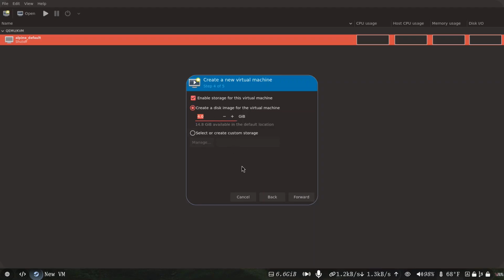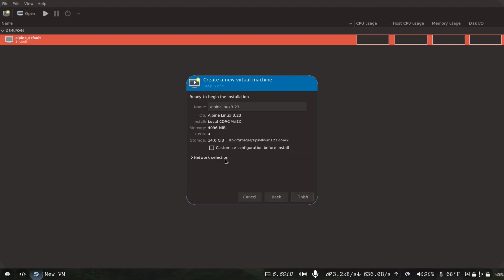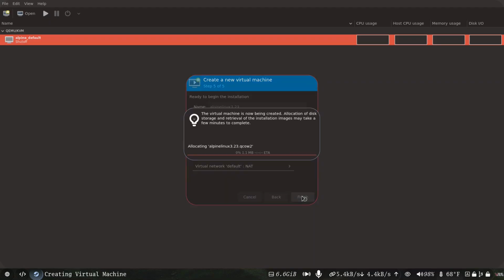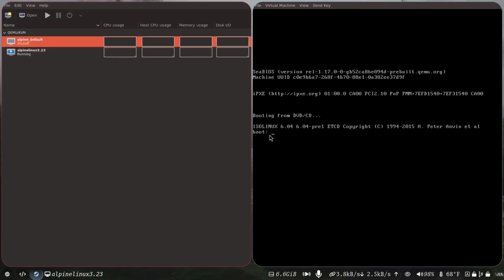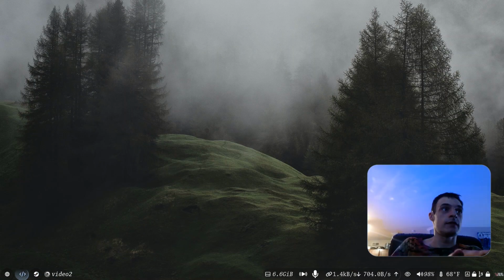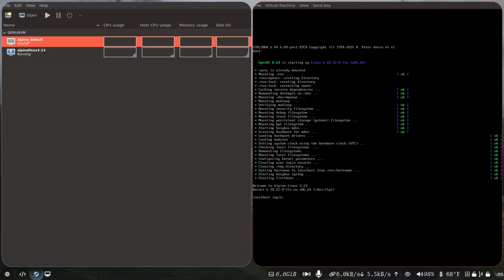I'm going to create a disk image for the virtual machine. It looks like I can only do 14 gigabytes. That's fine, 14.0 gigabytes. And yeah, we're ready to go. I'll click finish, and it's going to boot up the Alpine Linux installer.